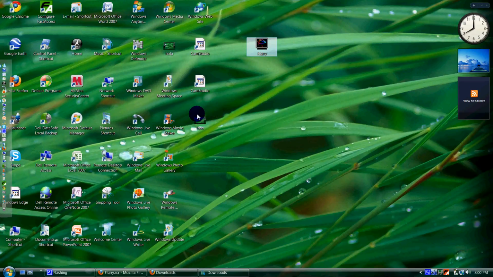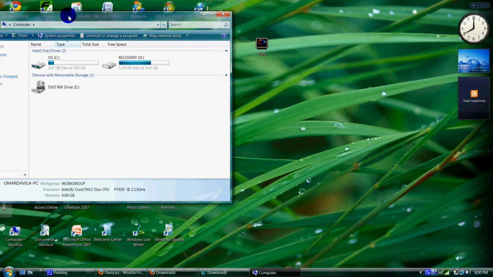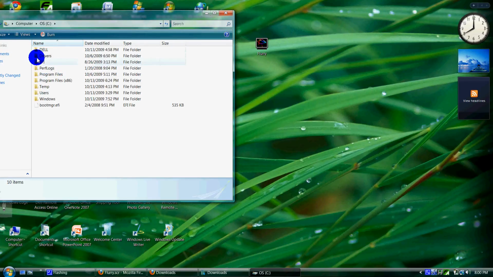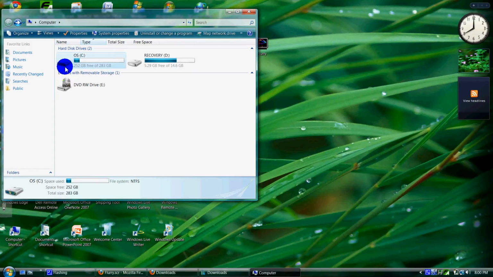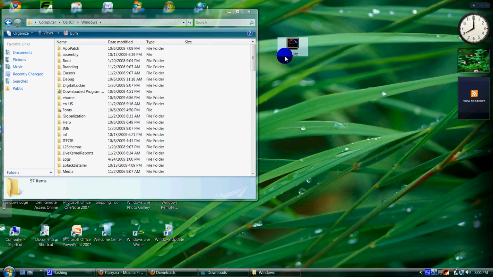Once that's dragged to your desktop, you want to go ahead and open the C drive on your computer. If you have Windows XP, the C drive is usually around this spot. But for Vista, it's this one, the one with the little hard drive looking icon with the Windows logo on there. Going from there, just click on Windows, and then click on your Flurry.